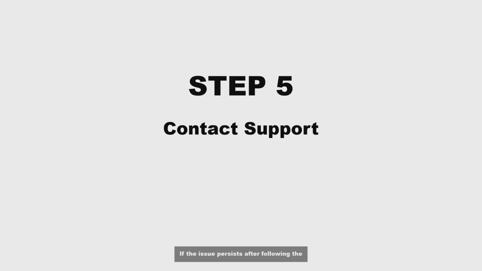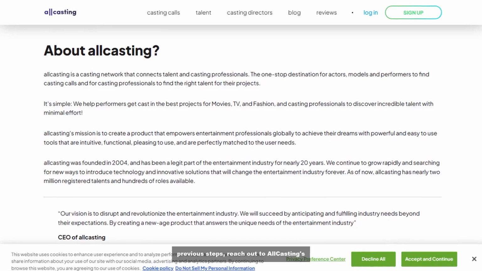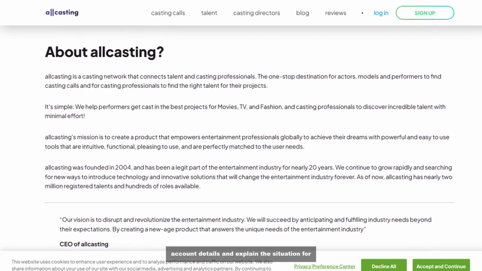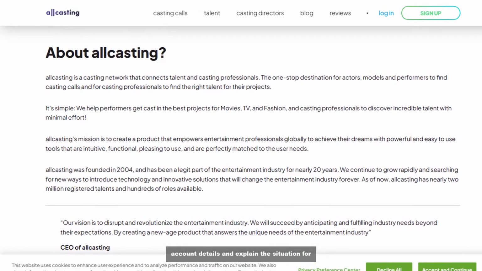Step 5. Contact support. If the issue persists after following the previous steps, reach out to AllCasting's customer support. Provide them with your account details and explain the situation for further assistance.